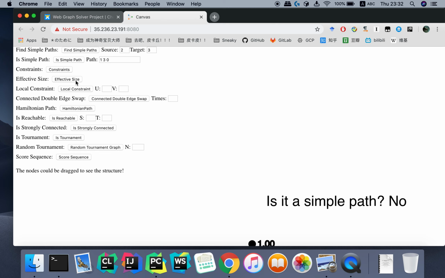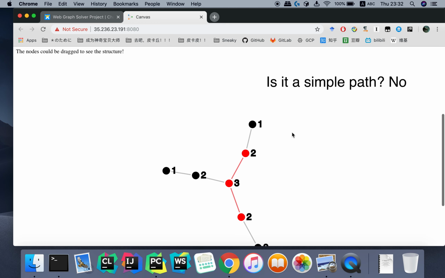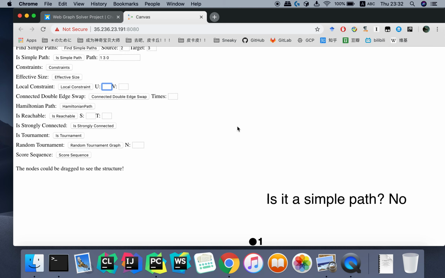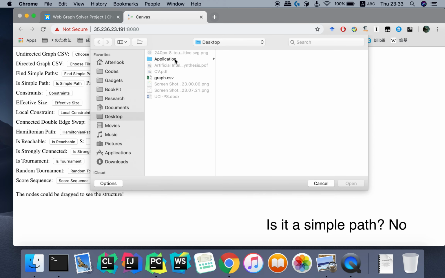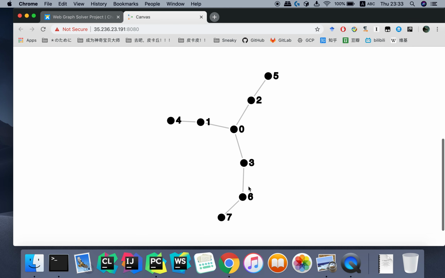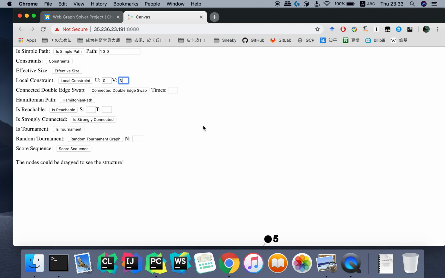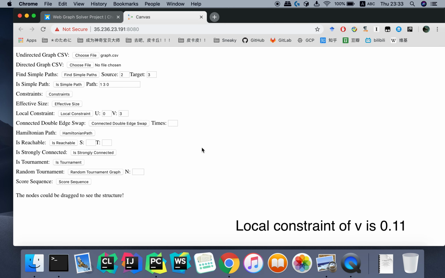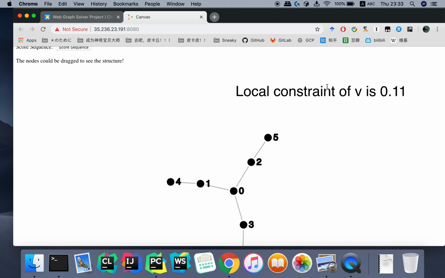And you click on the effective size, it will show all the effective sizes of this graph. And also the local constraint, if you want to calculate the local constraints, you can name 2 nodes. Like for 0 and 3, the local constraint of node 3 with respect to node 0 is 0.11.